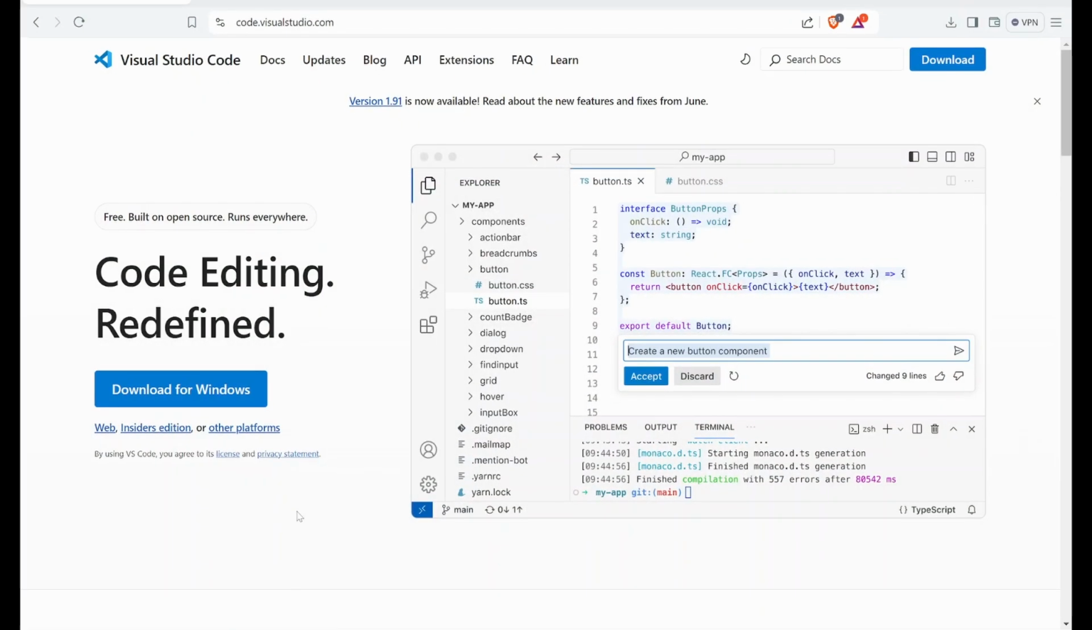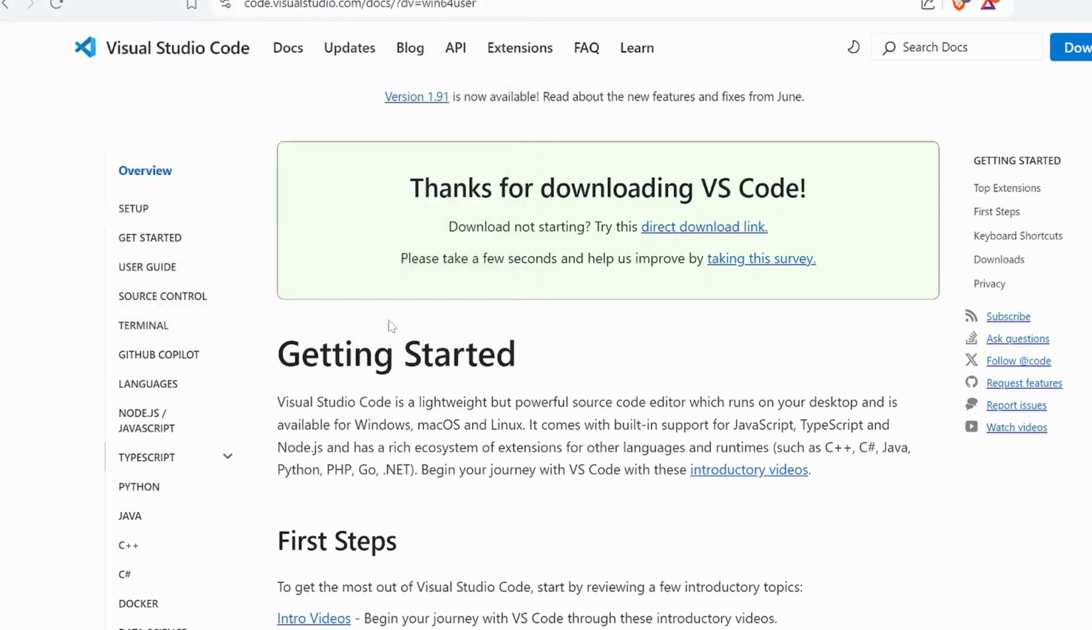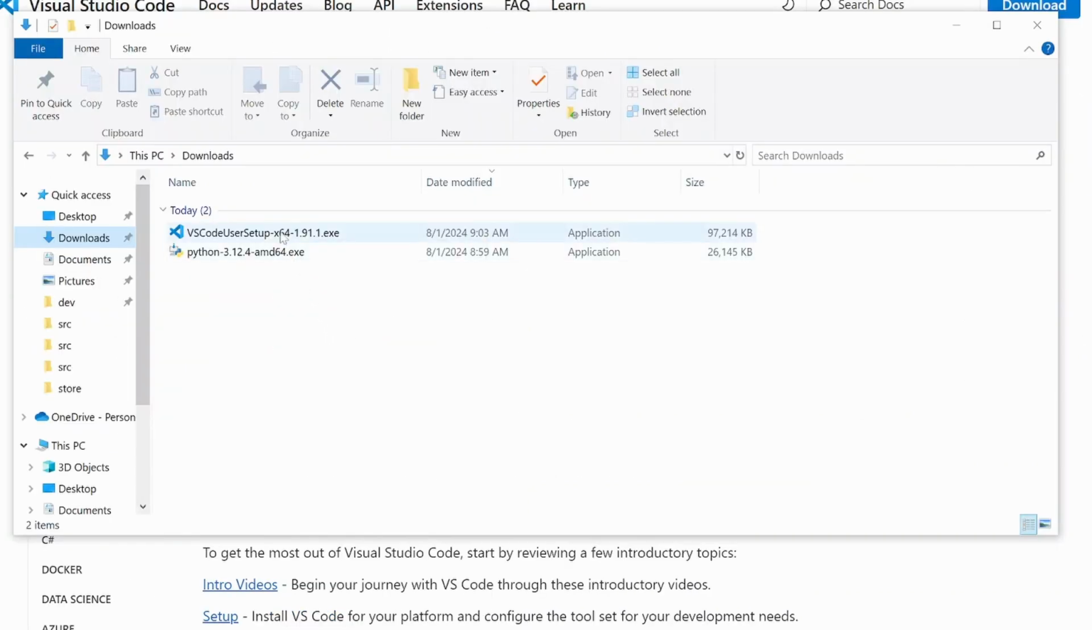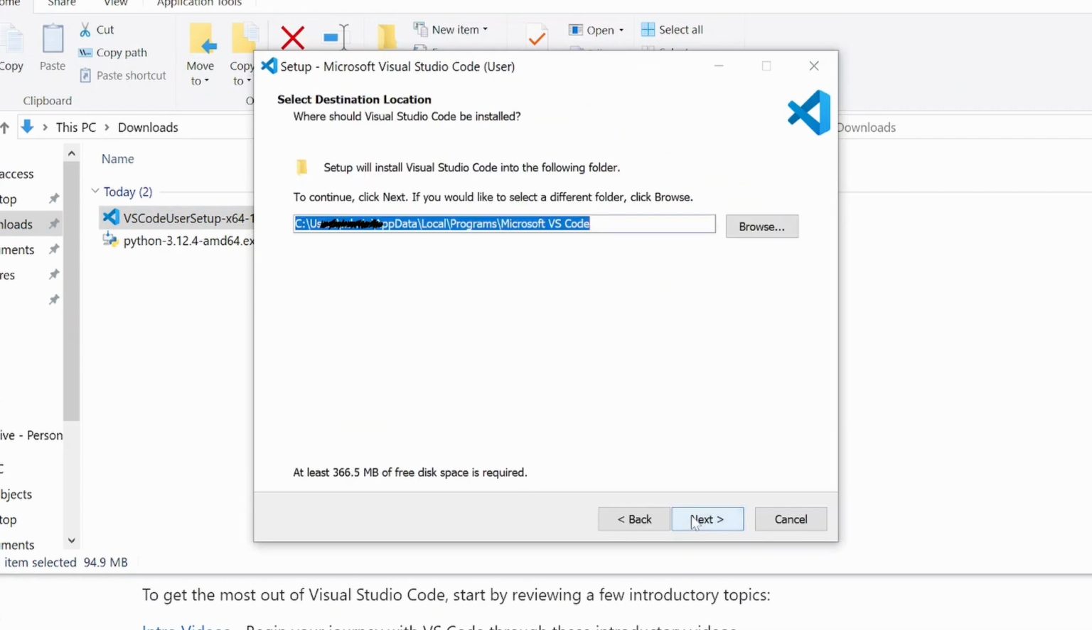I recommend you to download it from the official Microsoft website. I download it to my Downloads folder. I open my Downloads folder and double-click the package. I click through the installer and accept all default settings.